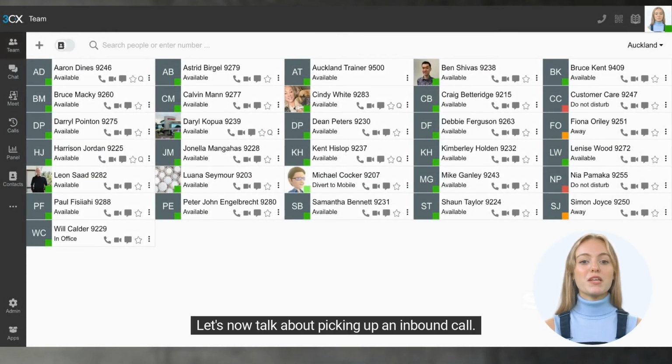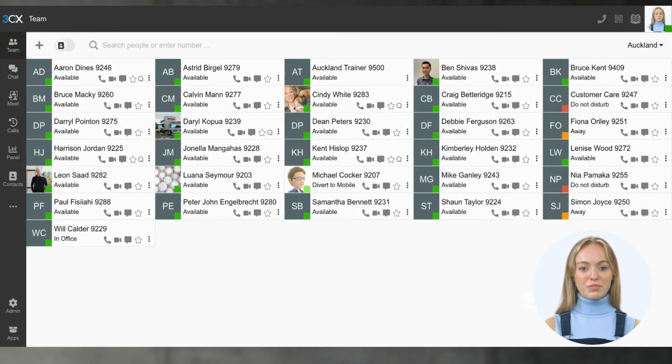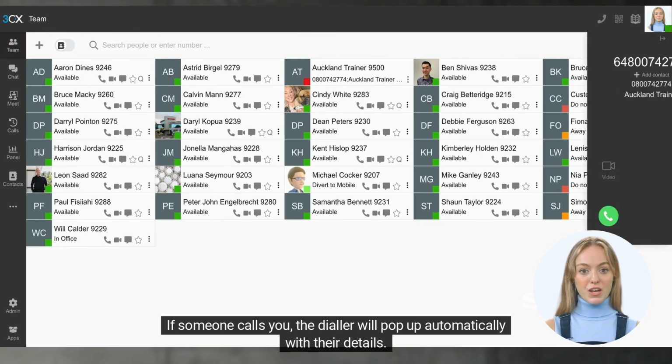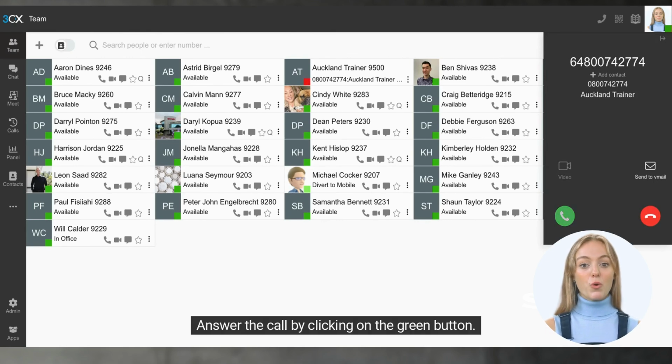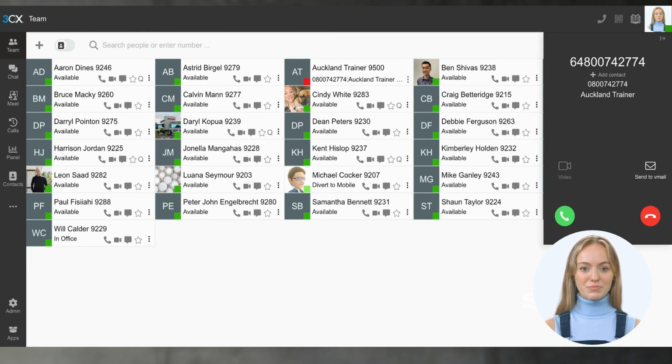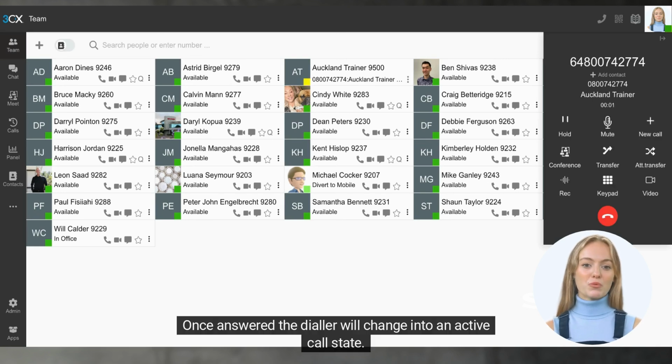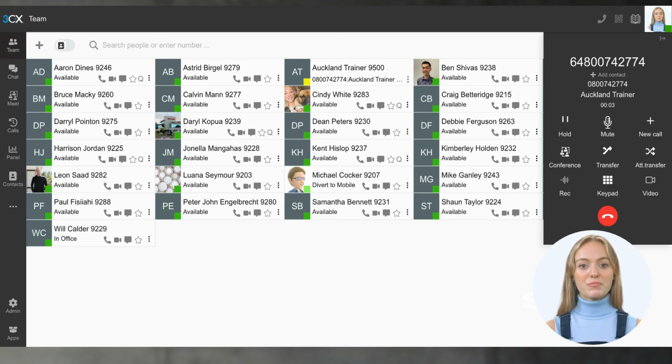Let's now talk about picking up an inbound call. If someone calls you, the dialer will pop up automatically with their details. Answer the call by clicking on the green button. Once answered, the dialer will change into an active call state.